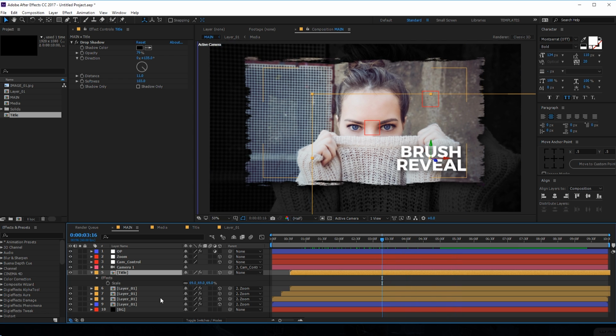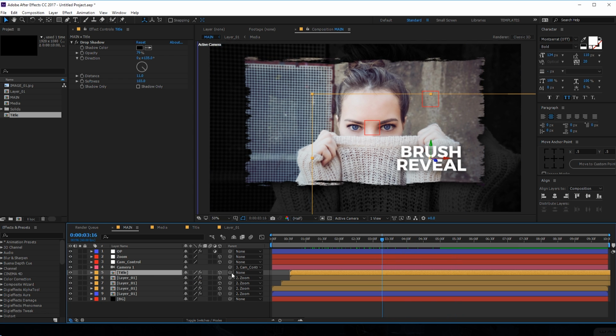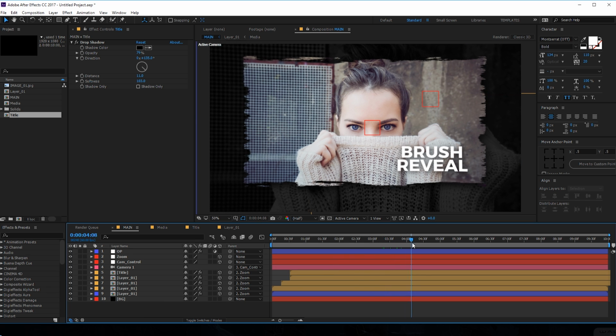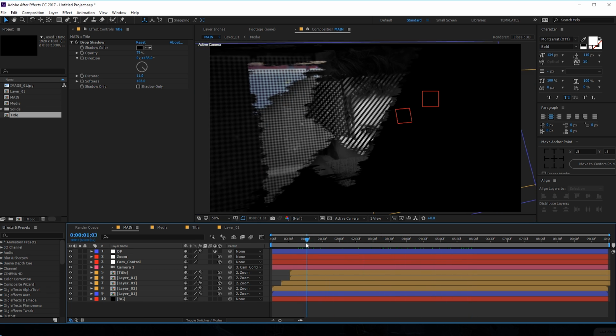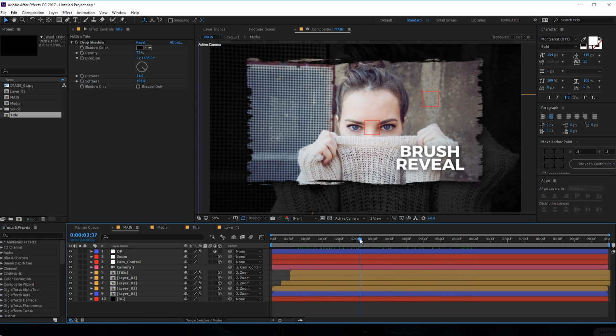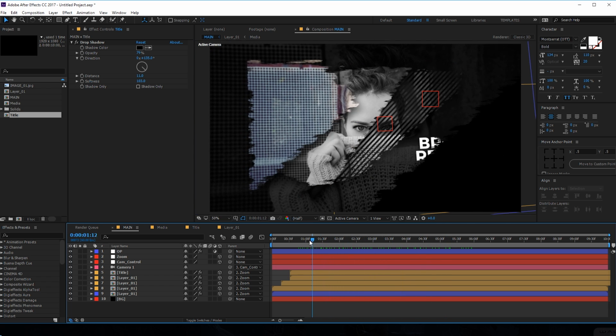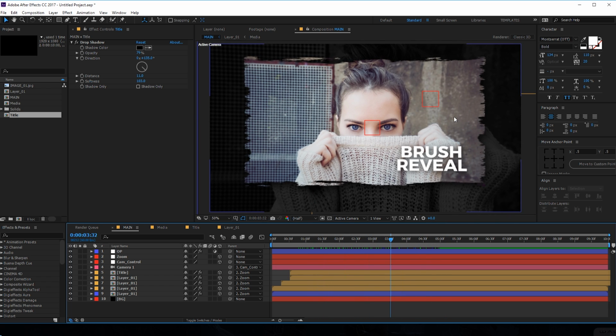Also, what I'm going to do is parent this to the cam control, I guess. Oh, no, to the zoom actually. So it also animates. And you can see we get this really nice, a little bit of parallax effect as well. And you can add more and more elements to this.